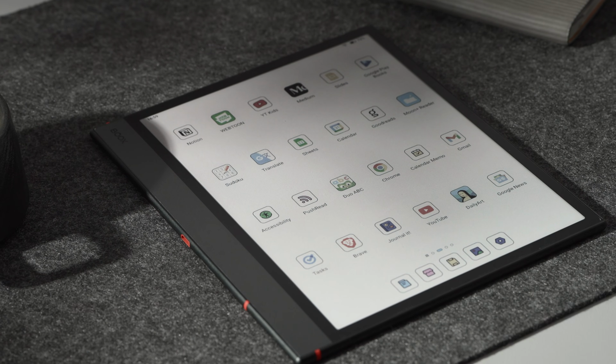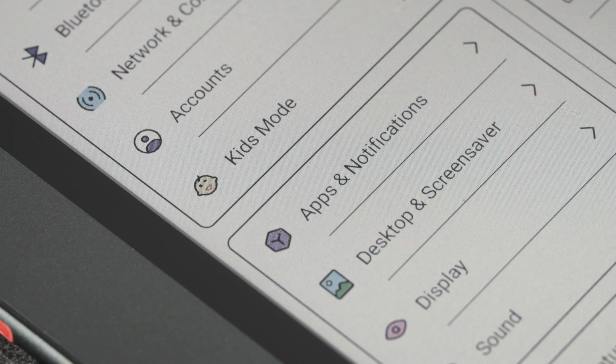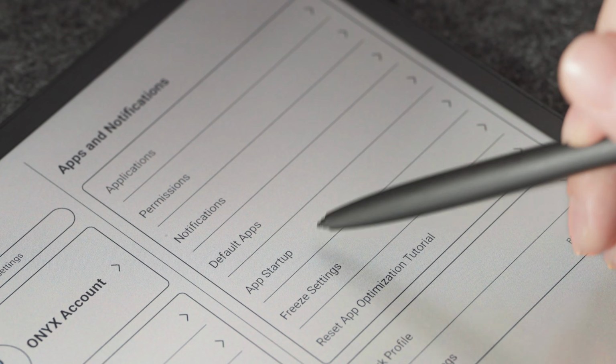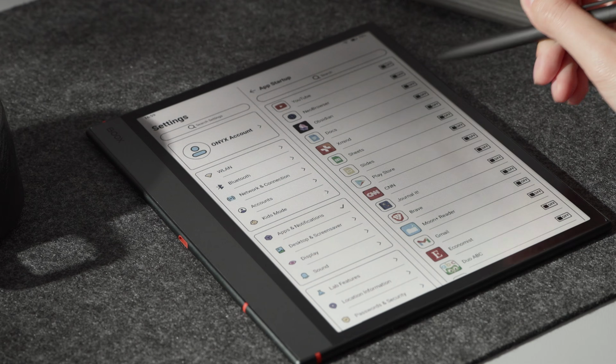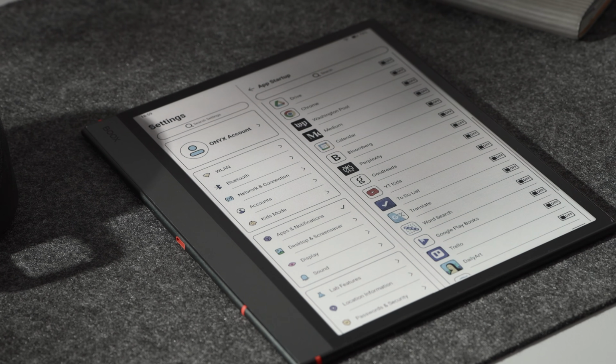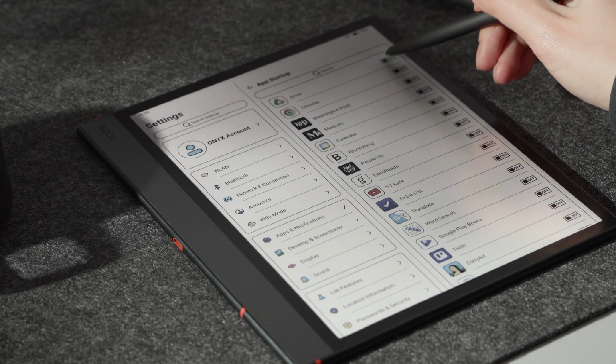On the Apps and Notifications page, tap App Startup, and you can choose which apps start automatically when the system starts. Apps like Drive or Docs can be enabled here, so you don't have to worry about synchronization issues.